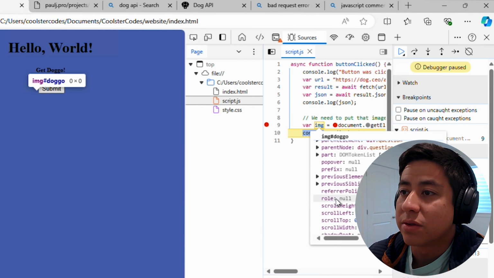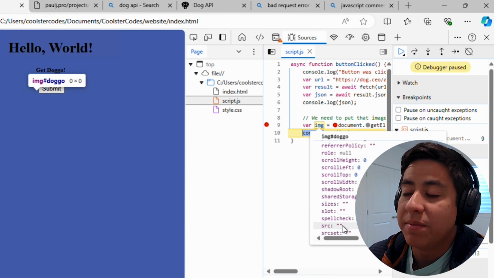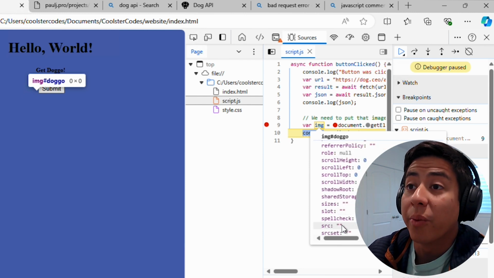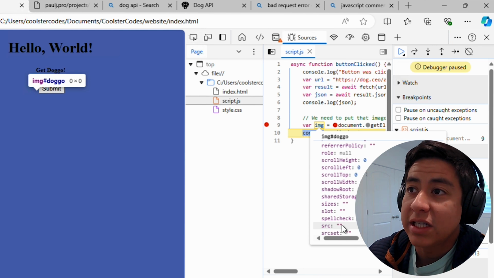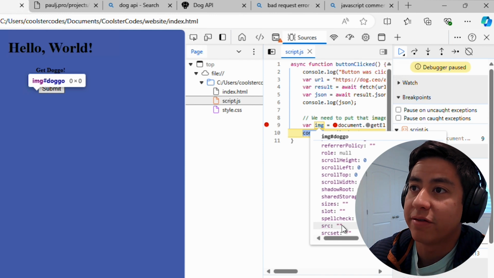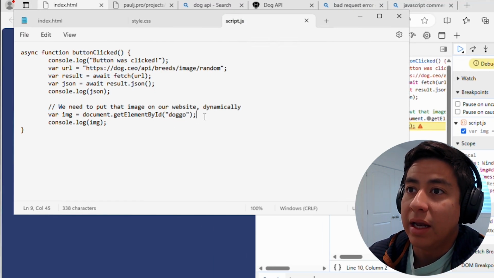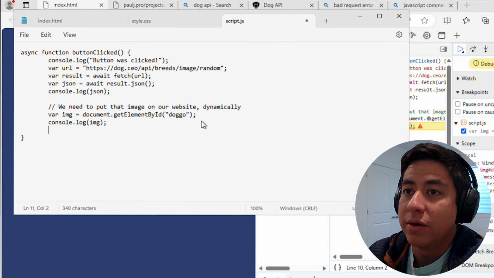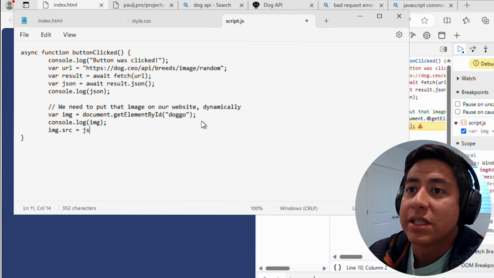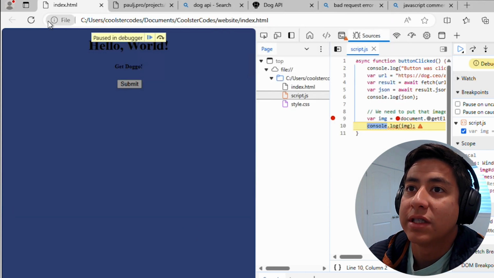So one thing is source. Do you see there? Source is empty, right? It's an empty string. But what we're gonna do in our code is change that source to be the tag, or the URL that we got back from our request. So let's go here, and let's just start a new line. So image.source equals, and we're just gonna say JSON.message. And let's see if that works. Hopefully I don't have syntax errors.